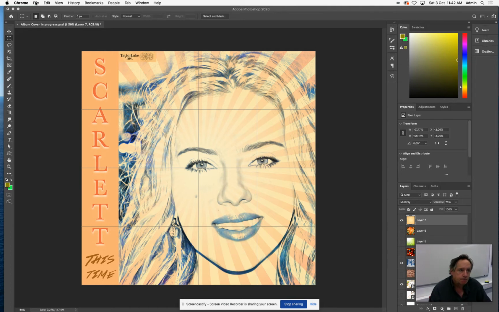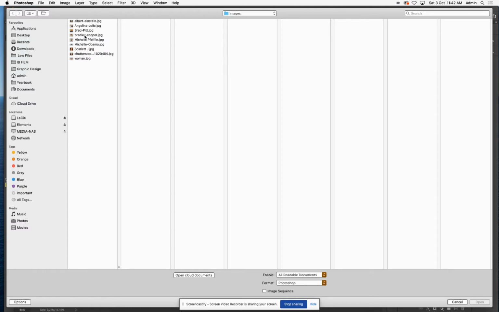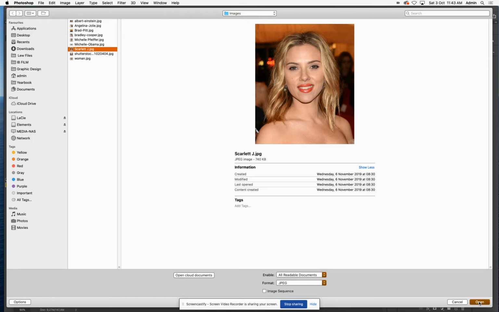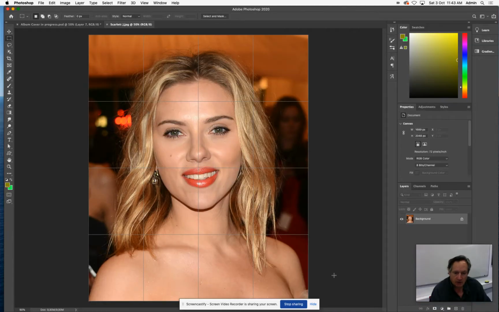So let's get going. The first thing I'm going to do is, in Photoshop, open up the image that I want. Mine here is on the server, so I'm just going to grab this image of Scarlett Johansson. I think it'd be better here if we could all just use this image.